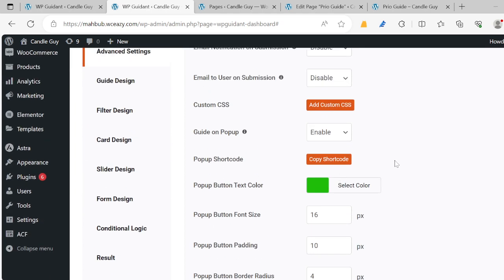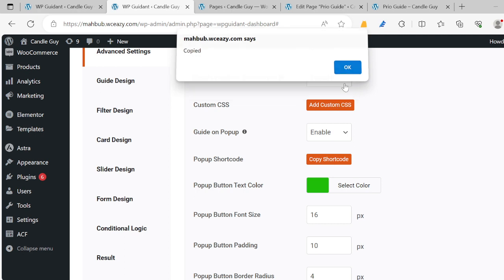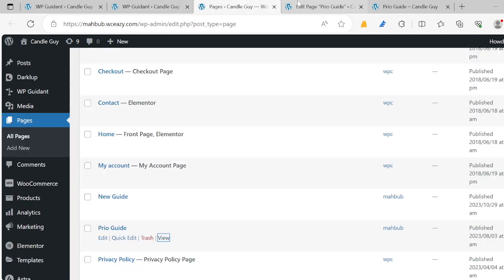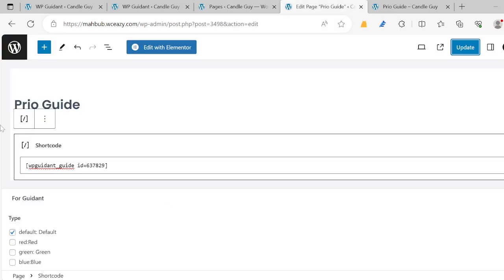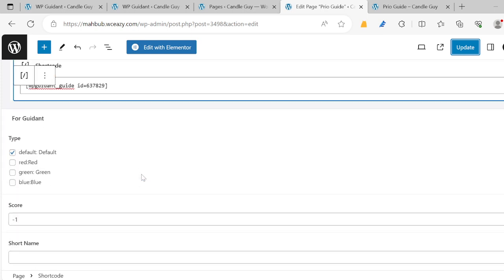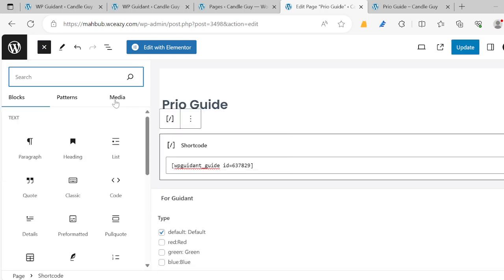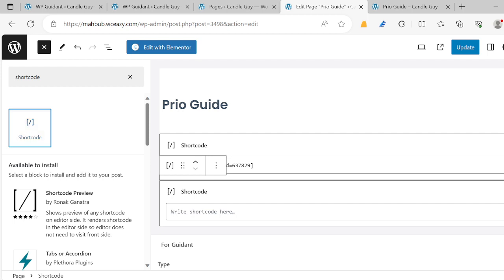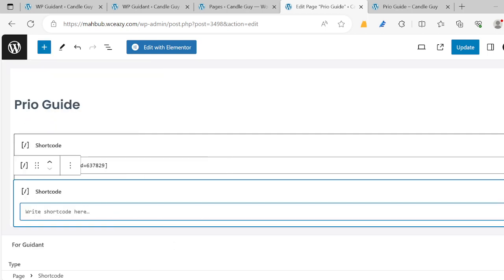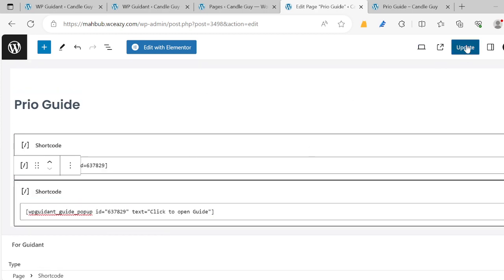Okay, there is another thing, which is you have to copy the shortcode of this pop-up and paste it on your desired page. So let's copy it and go to your favorite page that you want to put the guide on pop-up menu. So this is our example page. Let's add the shortcode on this page. Paste the shortcode here and click on update.